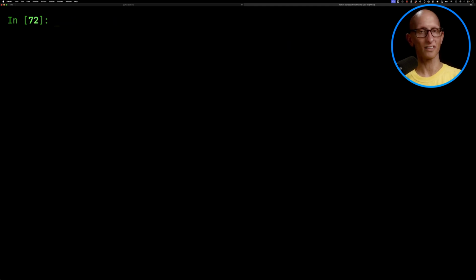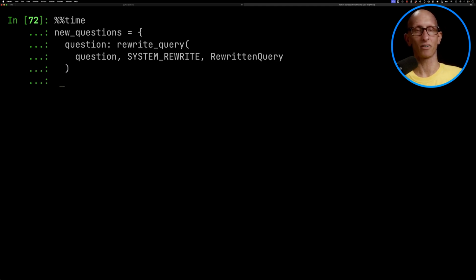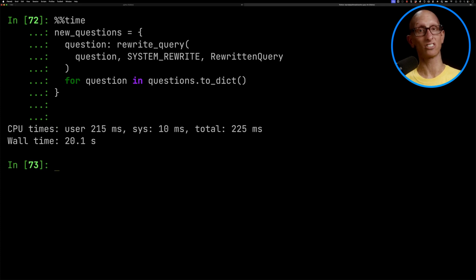And now we're going to create the new question. So we're going to call the rewrite query function. We'll pass in the question, we'll pass in our system prompt, and then the response format for each question in the questions dictionary. We're going to speed that up a little bit because remember it takes about a second for each question. And you can see it takes just over 20 seconds. We've got 22 questions in here.